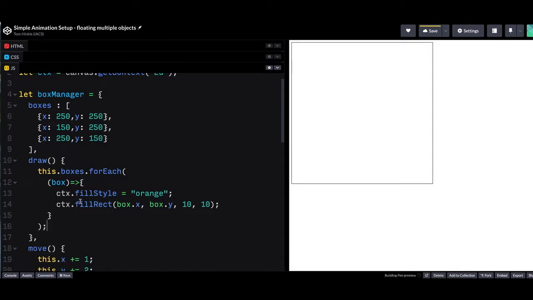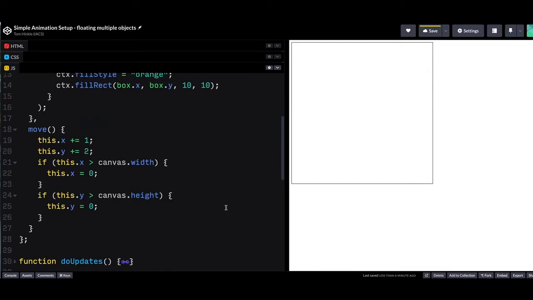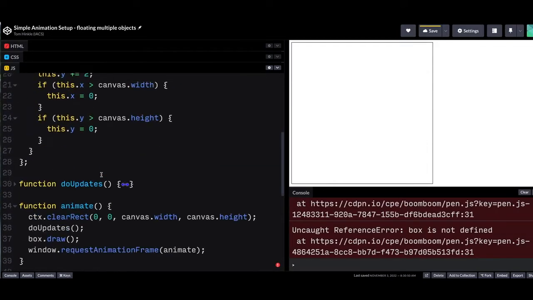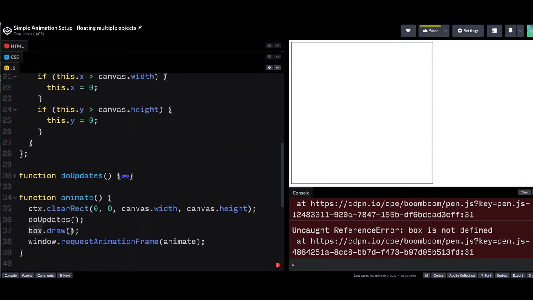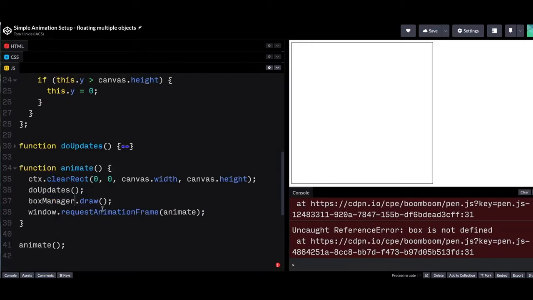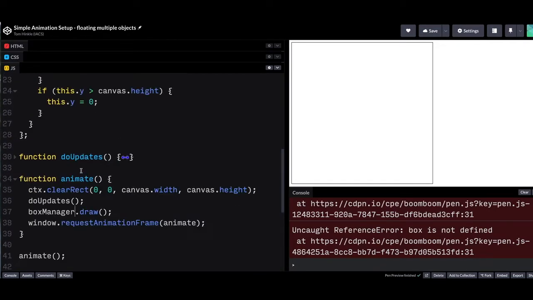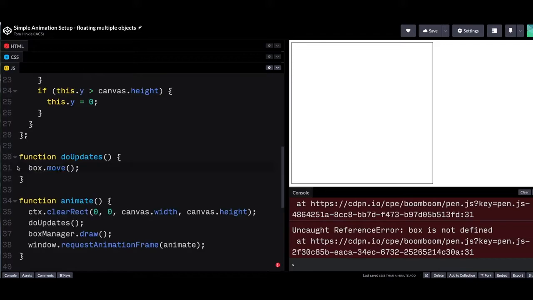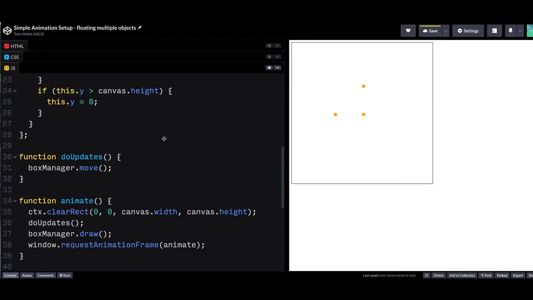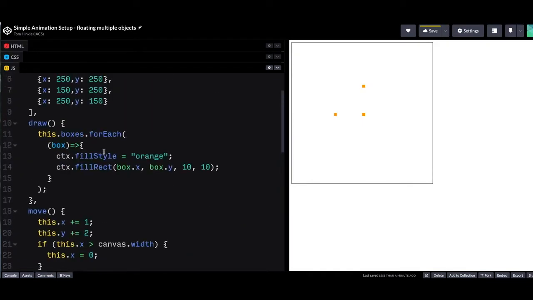And if I update my animate code below to actually call this draw function, I should see 3 boxes appear. Let's see there. There it is. Box becomes boxManager.draw. And in do updates, I'm going to want to change box to boxManager.move. Okay. That should clear up that box is not defined error. And there now I see my 3 boxes appearing exactly as I expect them to.